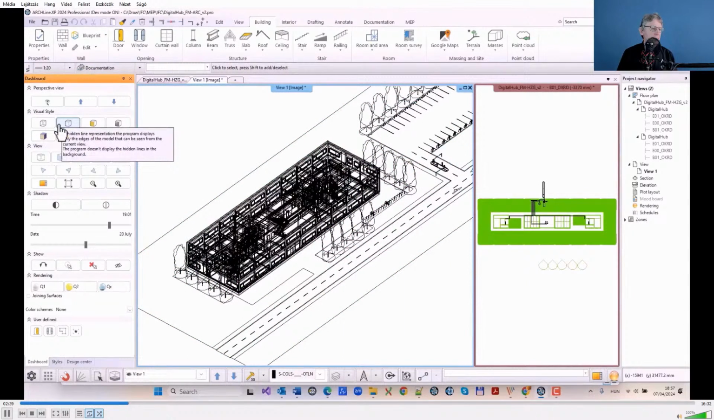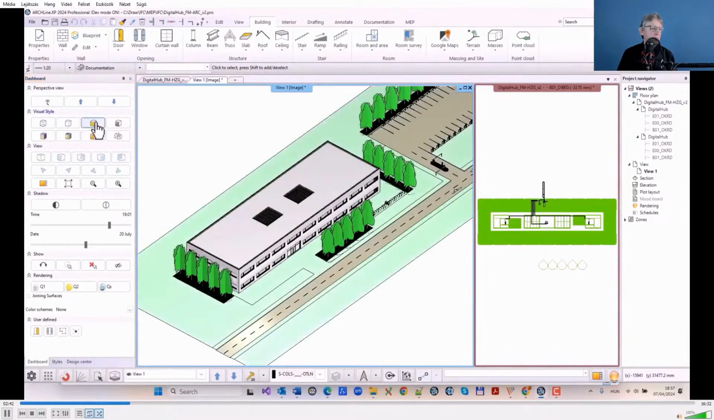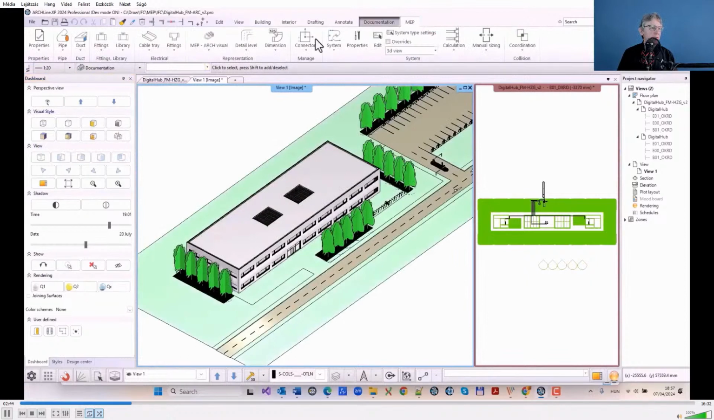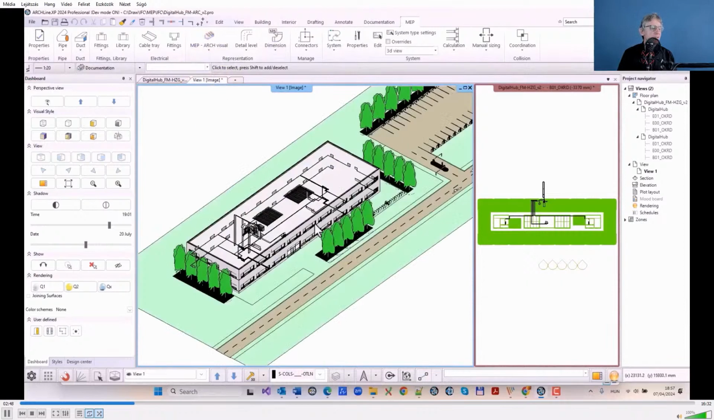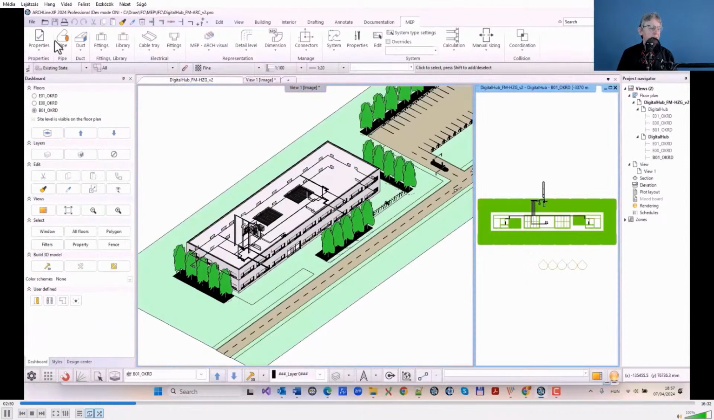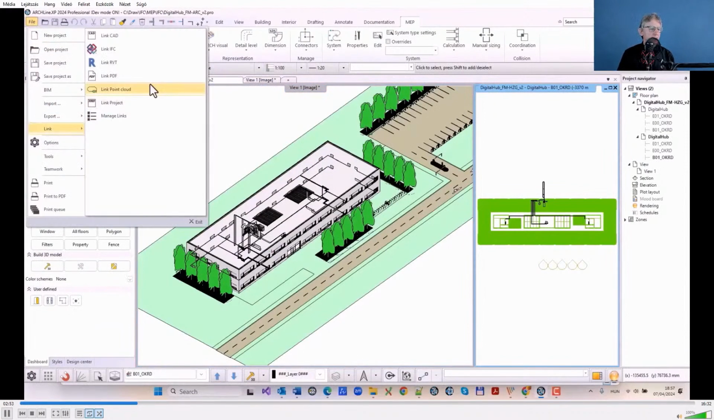So let's see it in a different view. And now we go to the MEP, where we have a chance to separate the view and see only the MEP contents or the architectural contents or all of them.